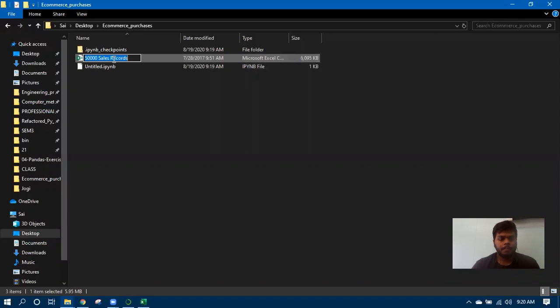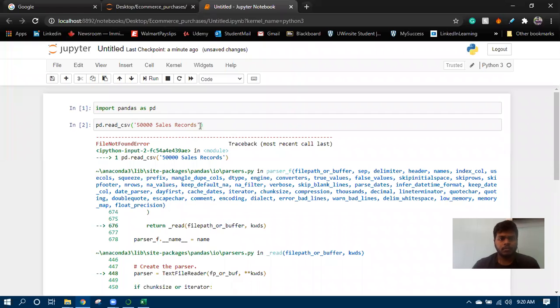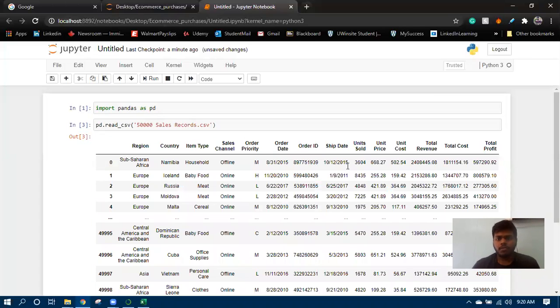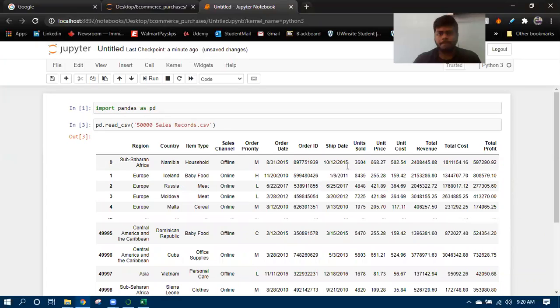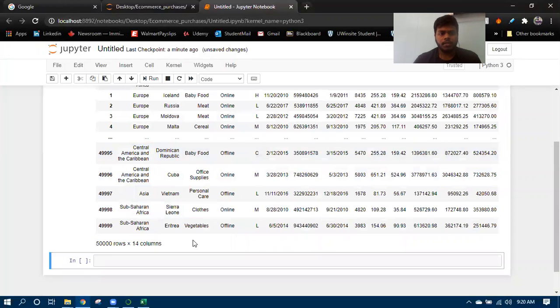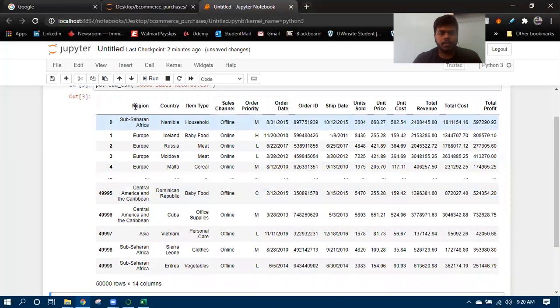So, if I just check the output of this. Okay, so there's an error. I need to give the extension as well, I guess. So if you see now, this is the data that has 50,000 different rows, and it clearly shows the data inside the notebook. So from this, you can just do your analysis.